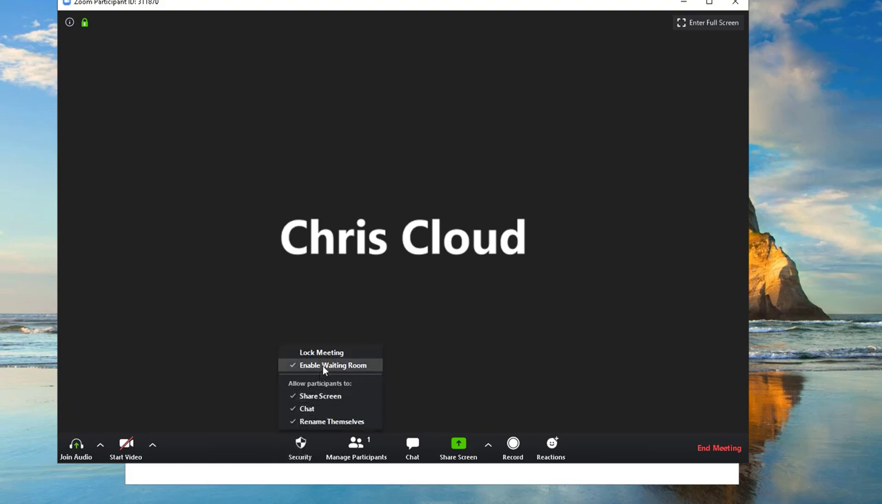You have to make sure you enable the waiting room. That means you control who gets access to your meeting. You want to see who is on the meeting or who is waiting to join the meeting, and then you allow them. If you don't check this box, the participant will join your meeting automatically without your permission. So this is highly recommended: enable waiting room.